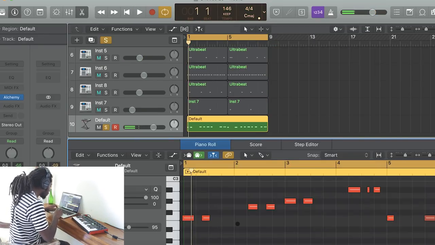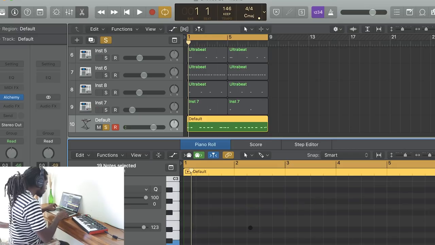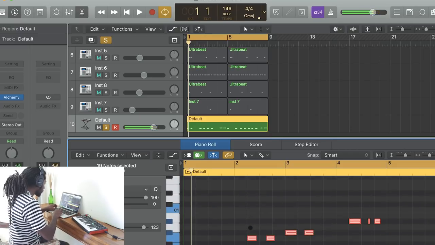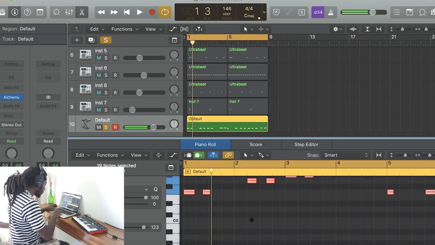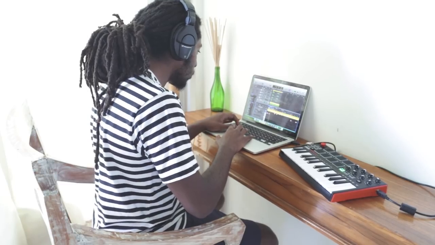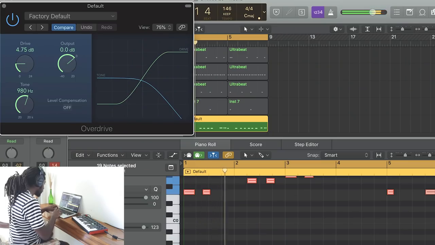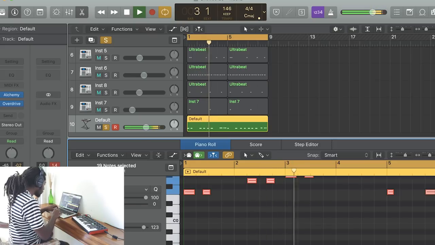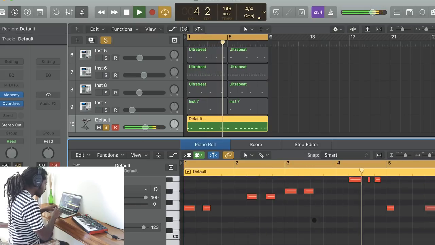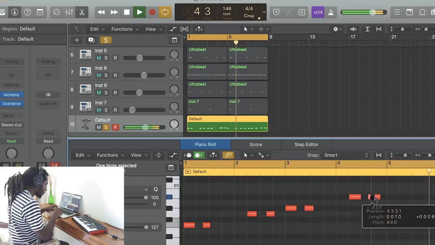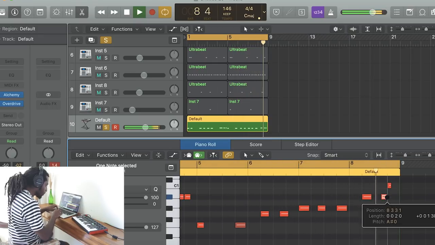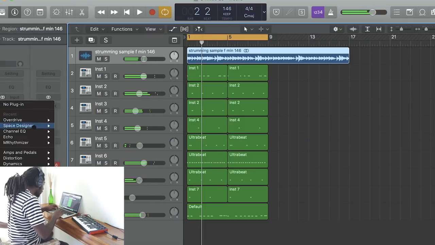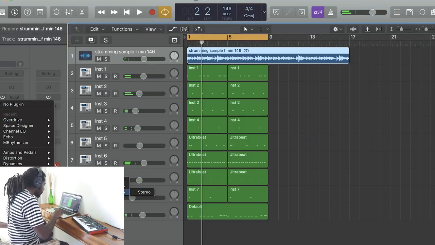So I'm going to go in here, quantize it all, take down an octave, take down another octave. Maybe even another one. Actually no, that's too much. Put it up here. Then I'm gonna add in some overdrive as well, some distortion. I think for this sample, I'm just going to add in some imaging and stereo spread it.